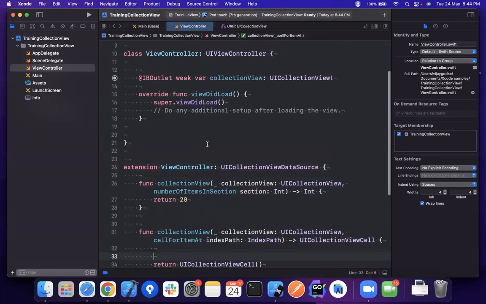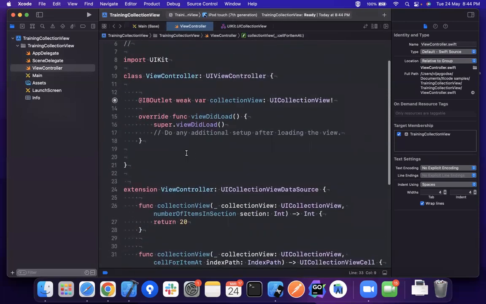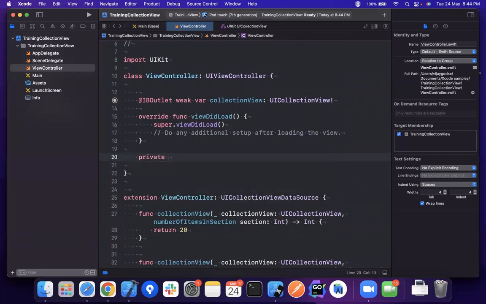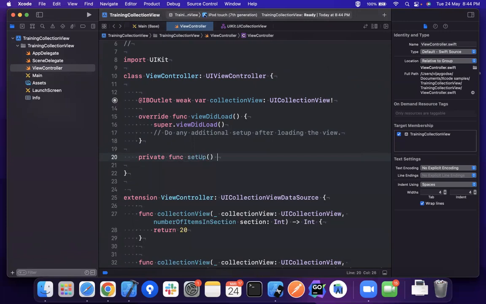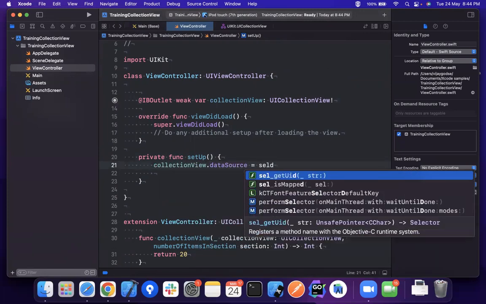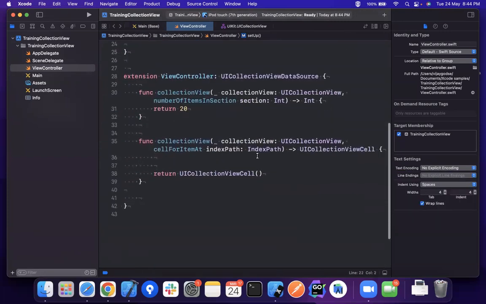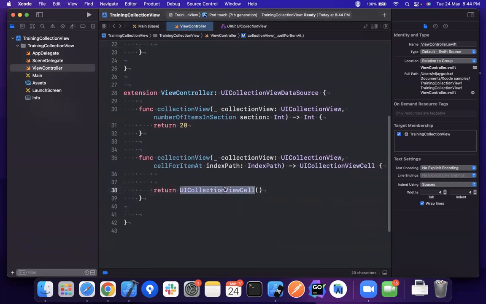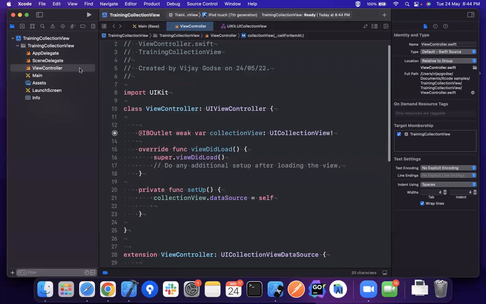So first we need to assign data source to this controller. I'll create some methods. Here we have collection view, and we need to set data source as self. Once we add delegate and all the things, we can just again add here. So we need cell. For that, we will create custom cell, same like table view.